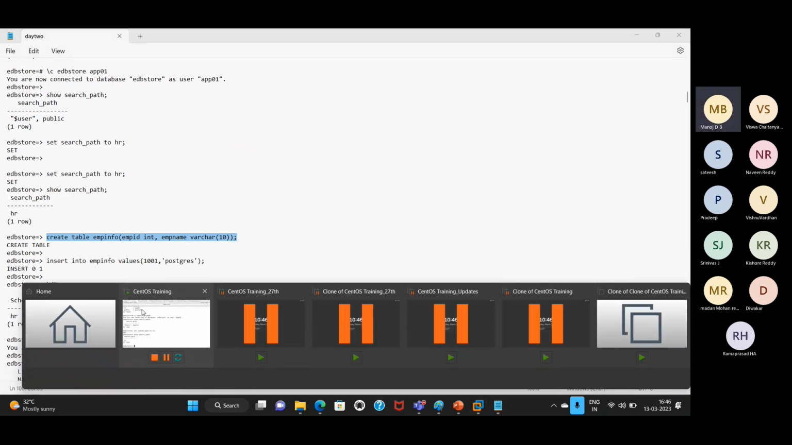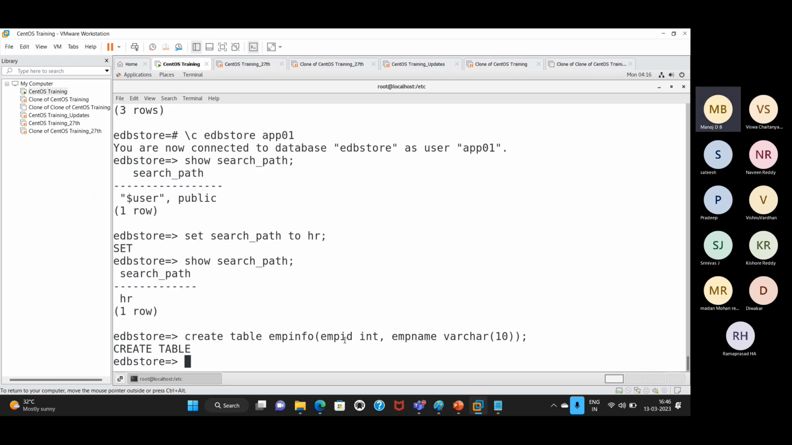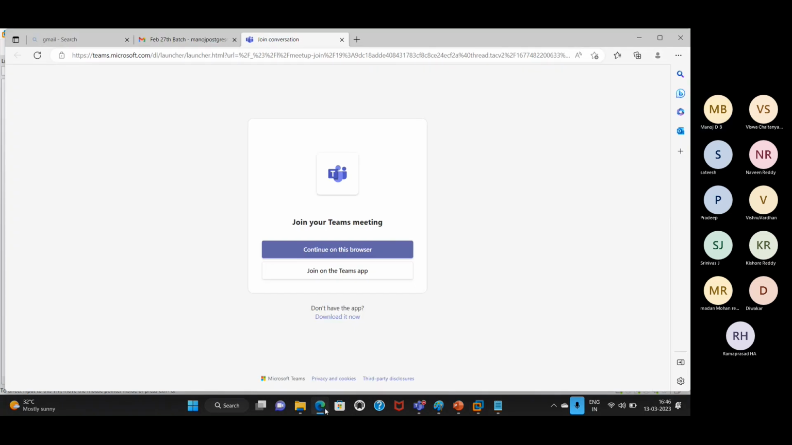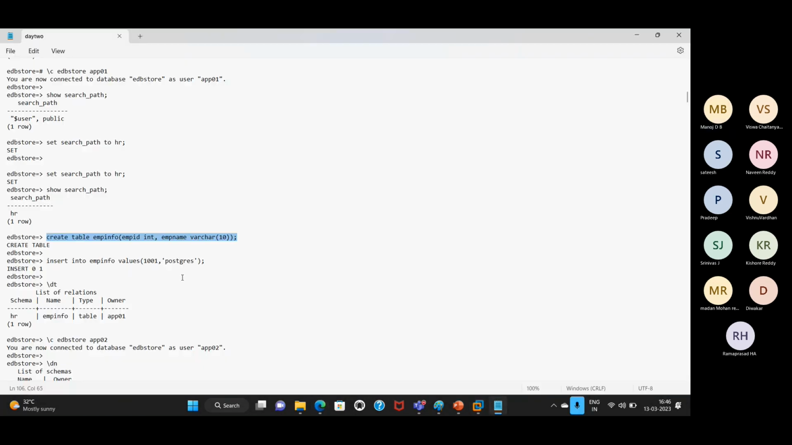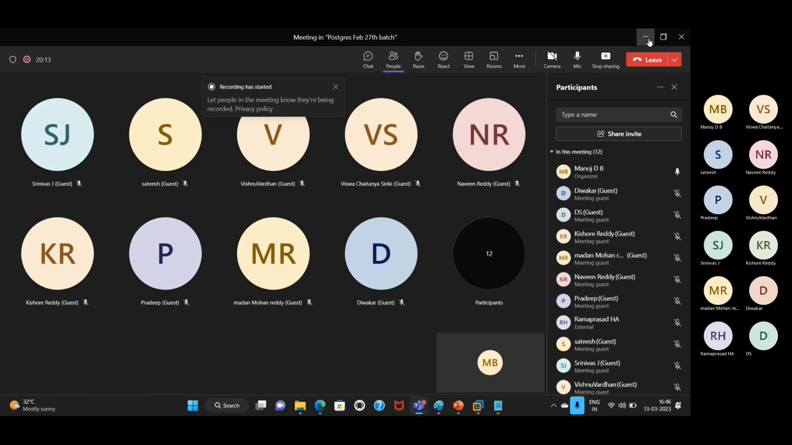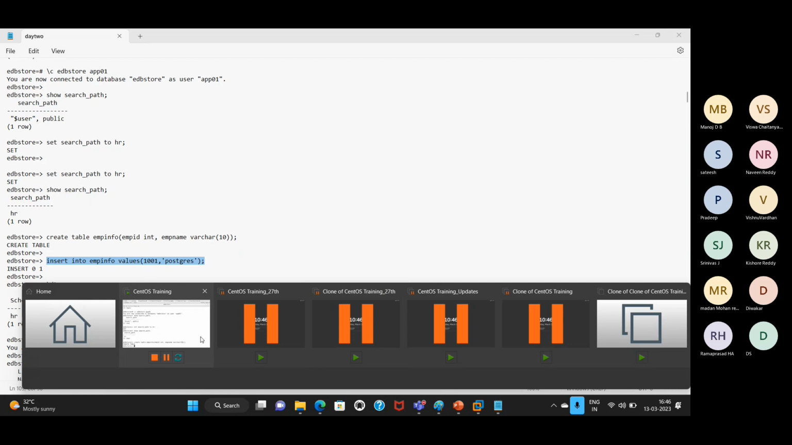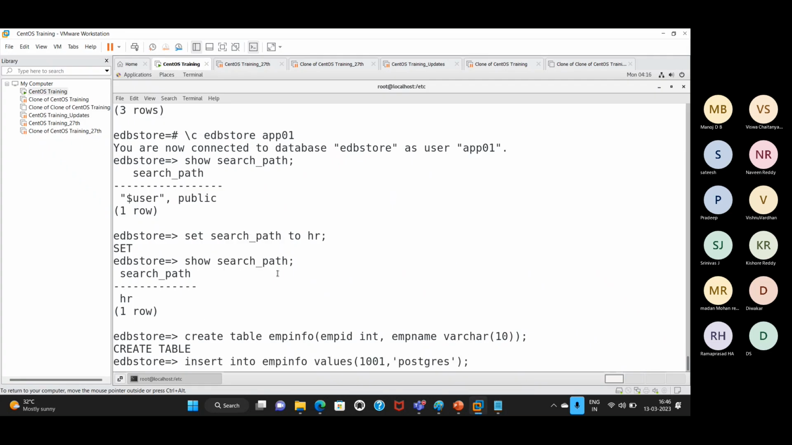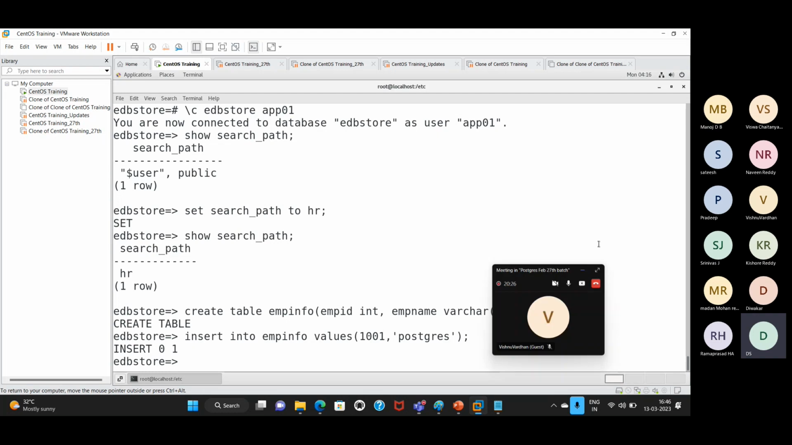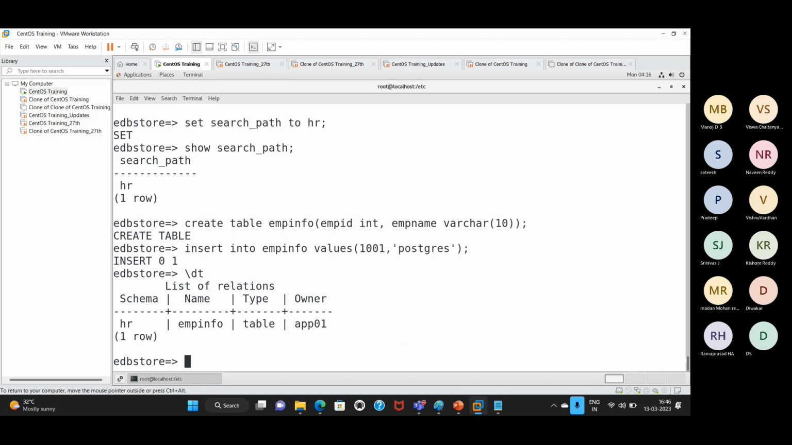I'm going to create a table called employee info, and I'm going to insert some records. Okay, see here. Who is the owner for this object? Who is the owner for this object?